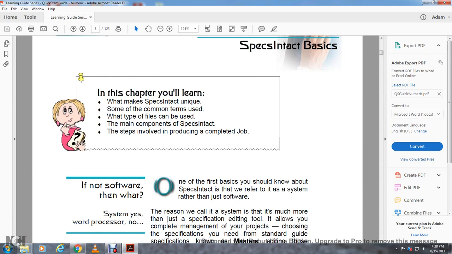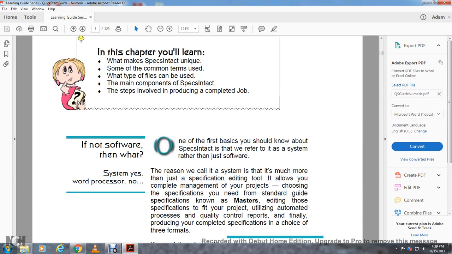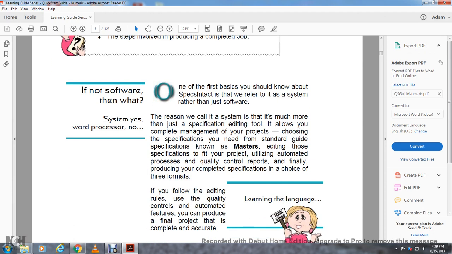One of the first basics you should know about Specsintact is that it is referred to as a system rather than software. The reason we call it a system is that it is much more than a specification editing tool. It allows you to complete management of your projects using specifications you need from a standard guide specification known as the masters, editing those specifications to fit your project utilizing automated processes and quality control reports, and finally producing your completed specification in your choice of three formats. If you follow the editing rules and use the quality control automated features, you can produce a final project that is complete and accurate. Learn the language.